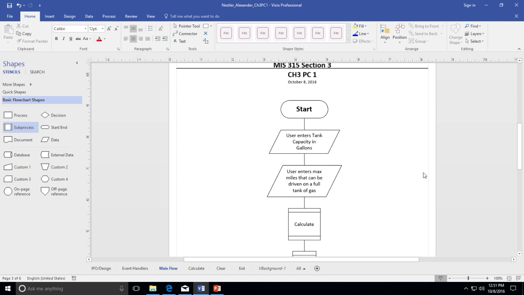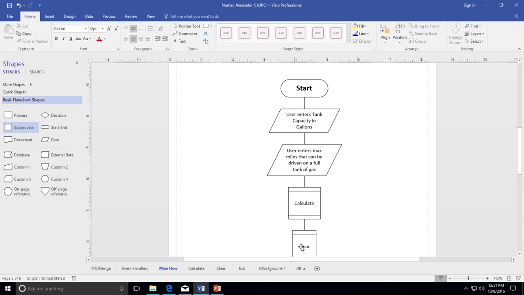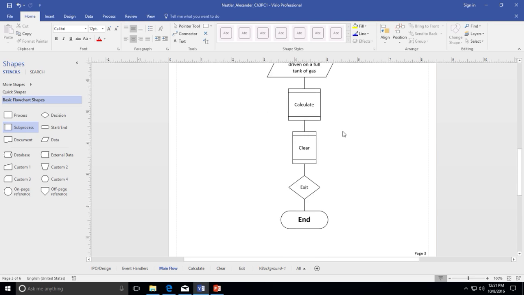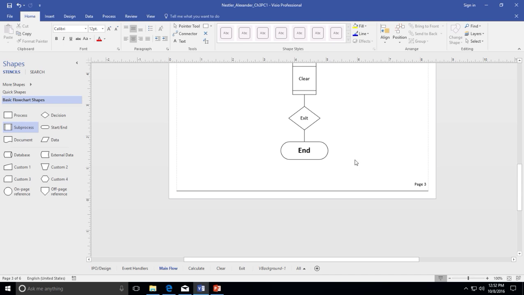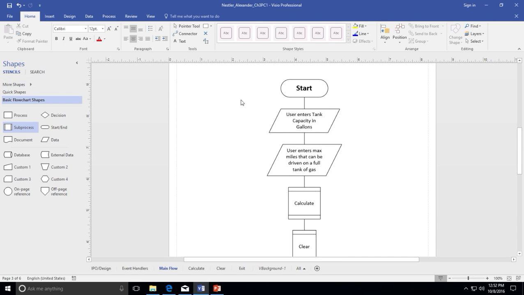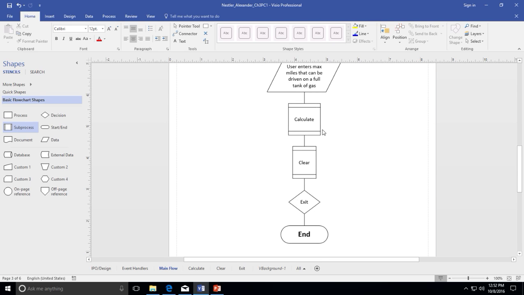And so in the main flow, instead of showing what the calculate button does, what the clear button does, it is literally from, in general, what you do from the moment you start the program to the moment you're done with it. In this case, I'm using Chapter 3's homework. This was the one where we had to do the miles per gallon calculation. So on here, it simply says the user will enter in a capacity for the gallons in the tank. The user enters a value for the miles. And then the user can either calculate these two values, they can clear the input they just made, or they can exit the program.